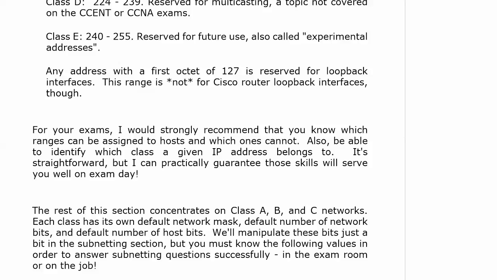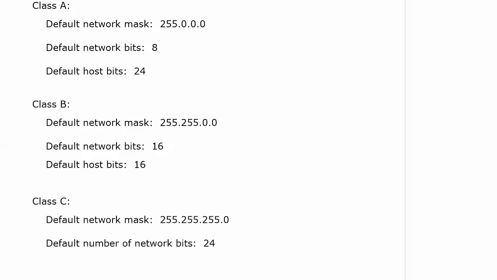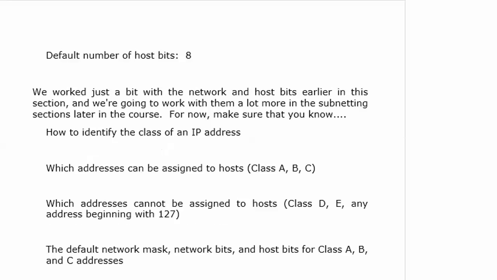And with Class A, let's scroll that on down. You've got a network mask of 255.0.0.0 to start, 8 network bits, and 24 host bits. Class B, right down the middle. Default mask 255.255.0.0, 16 network bits, and 16 host bits. And Class C, as you'd expect, the default network mask is 255.255.255.0. You have 24 network bits, and you have 8 host bits.